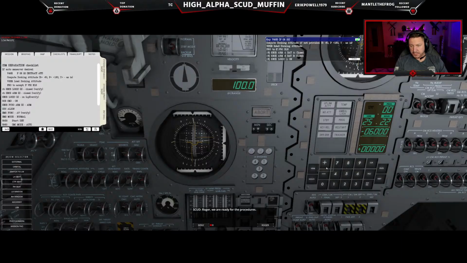And a pitch of positive 180. And a yaw of as is. Low docking attitude, proceed. Looks like it's trying to do something there. And then proceed to accept those attitudes. That's not what we want, but we'll run with whatever it's telling us.